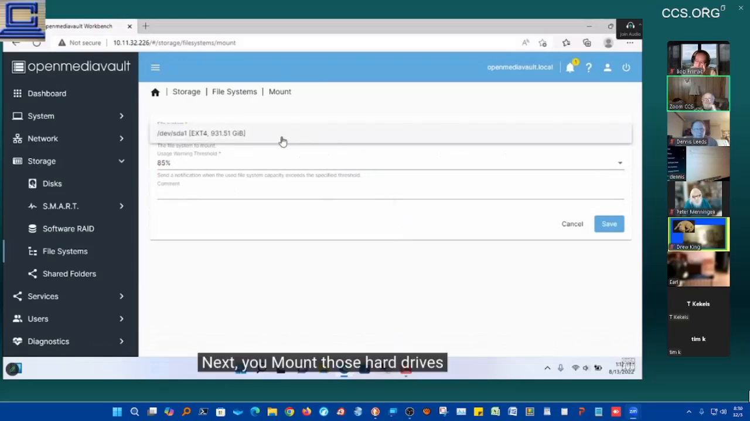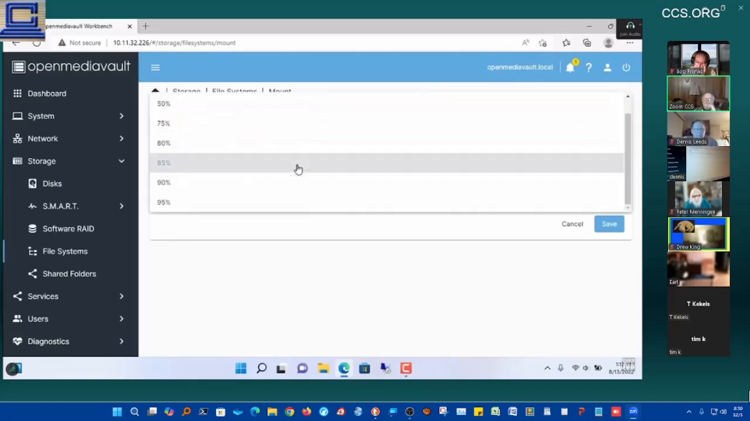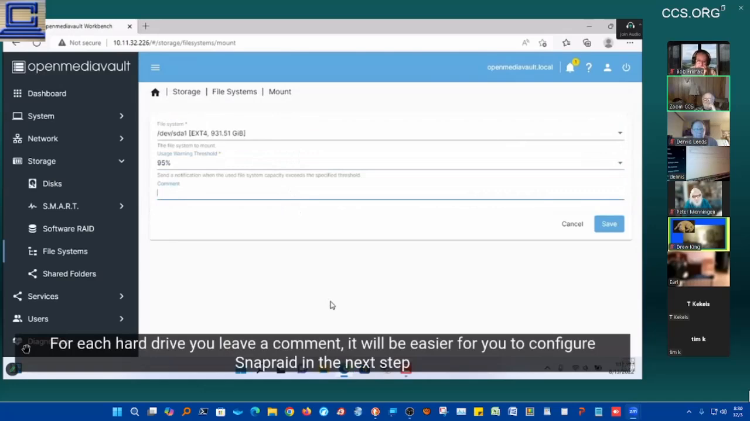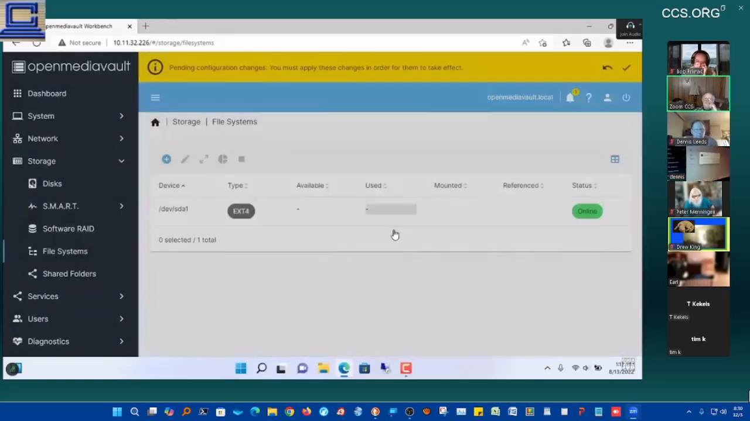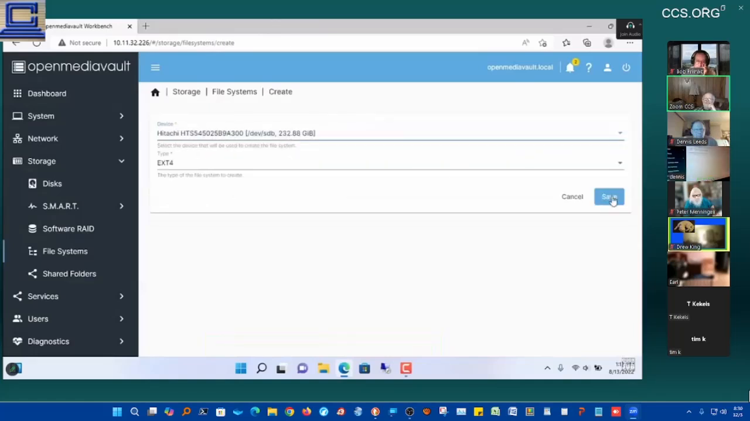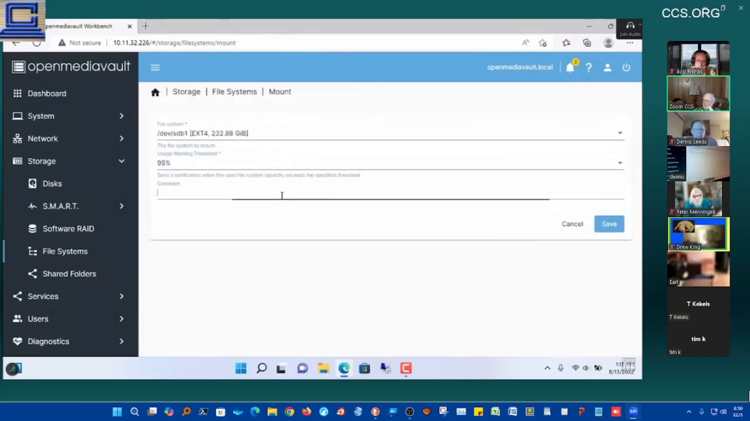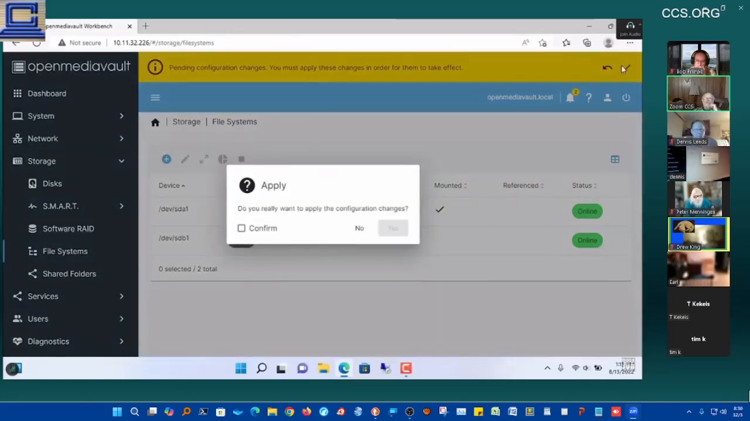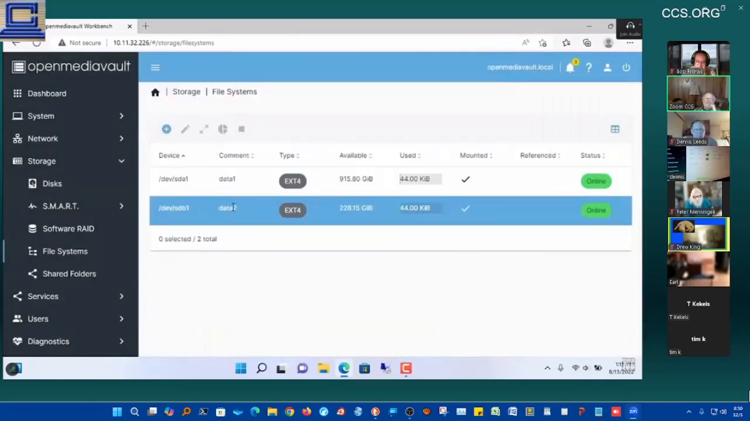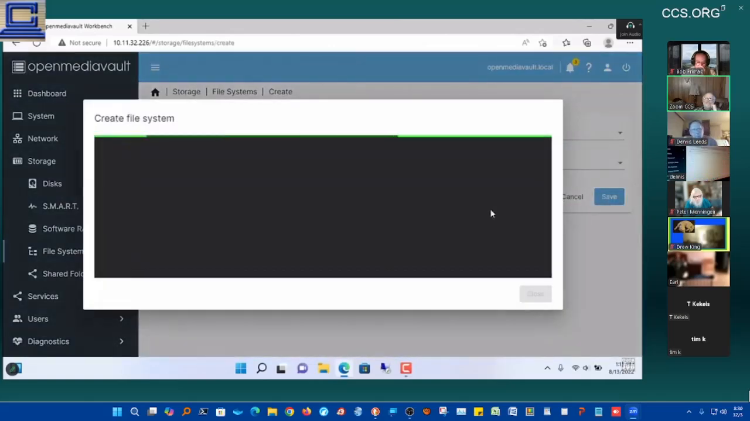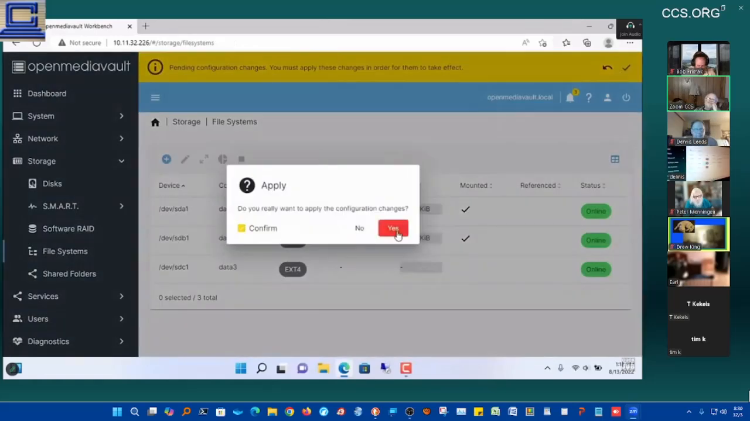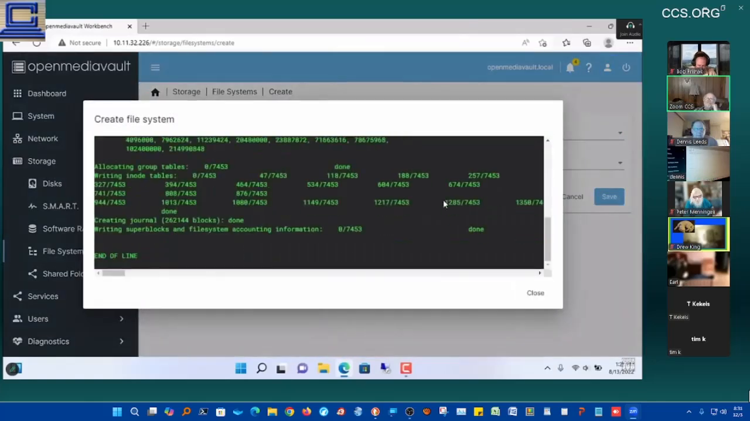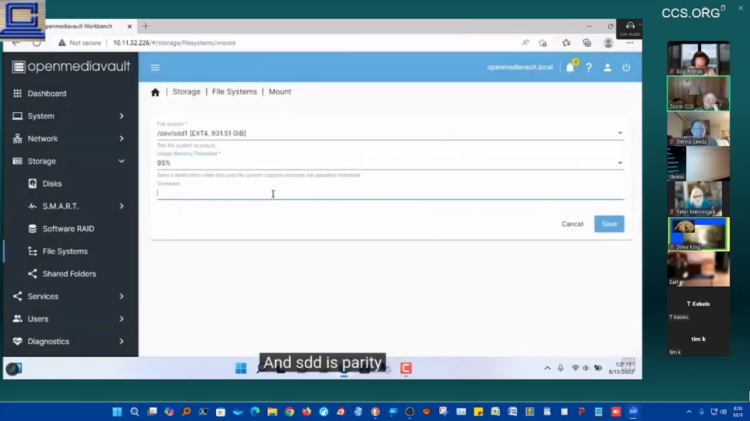Next, you mount those hard drives. For each hard drive you leave a comment. It will be easier for you to configure SnapRAID in the next step. Here SDA hard drive is data 1. SDB is data 2. SDC is data 3. And SDD is parity.